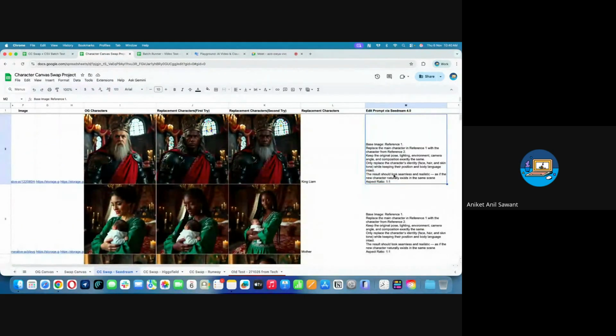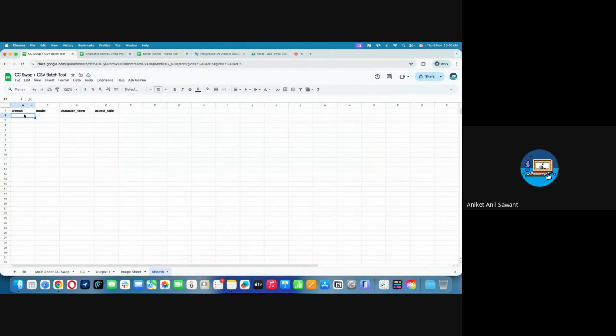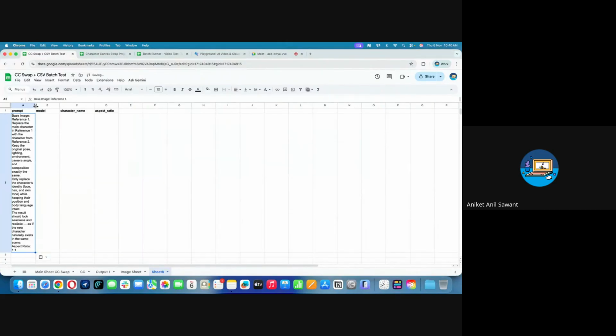Once you know that this is working, what you need to do is you simply copy paste the prompt that you know is working for you. You come into this sheet and you simply paste this prompt.